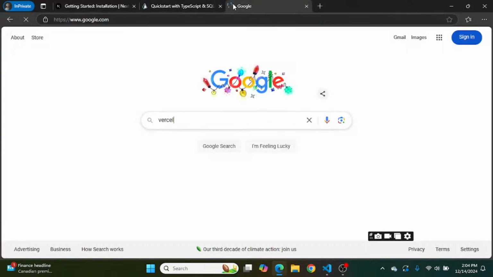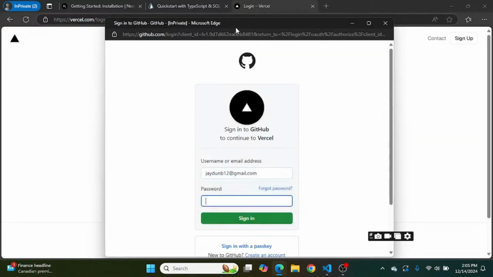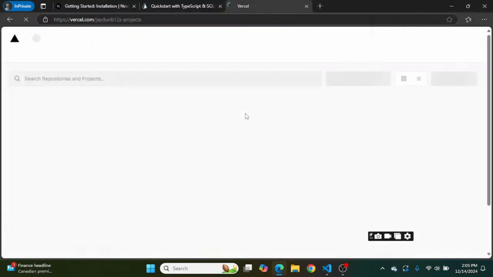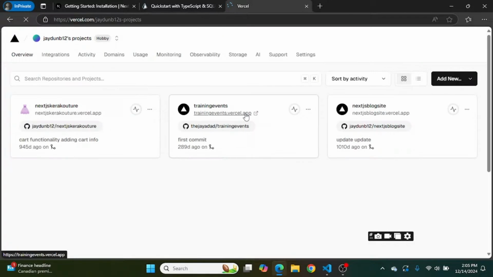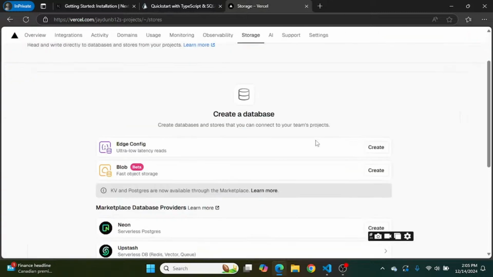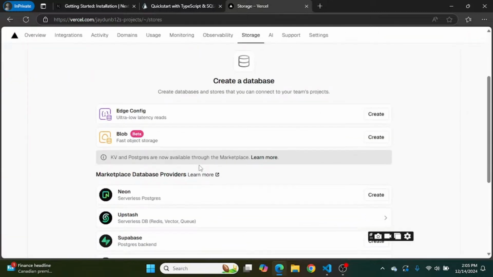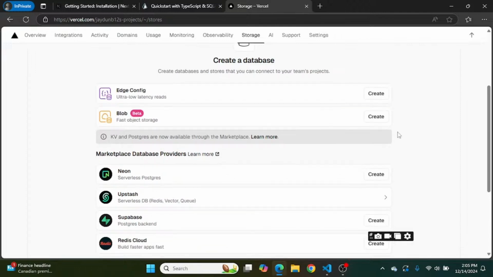In Vercel, log in with GitHub. It may already be done, but because I'm in a private browser, I'm going to have to re-log in, and it's going to take a moment. Once you're logged in, you're able to use a free tier. Obviously, I have a paid tier, $20 a month, for the level of service that I have, but you can do this for free. Once you're logged in, it should default to the overview page. Click on storage.